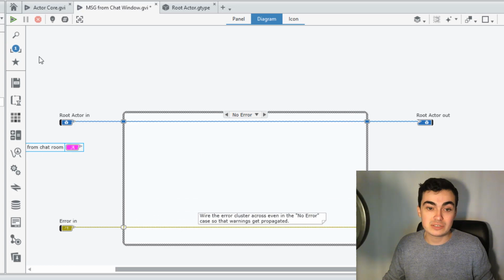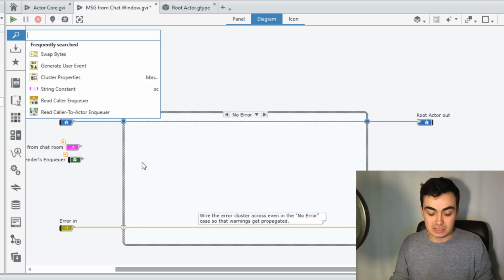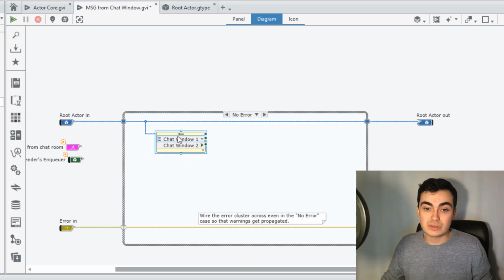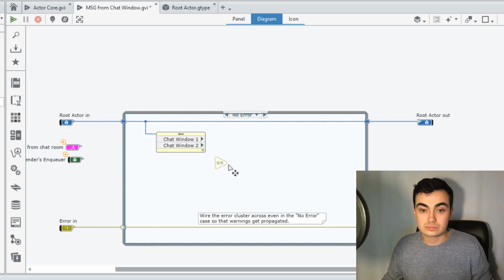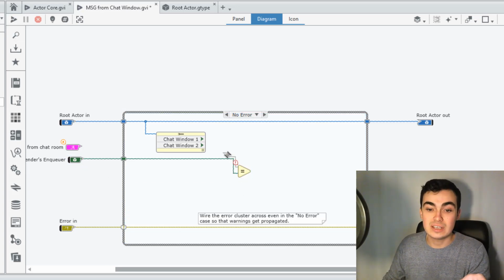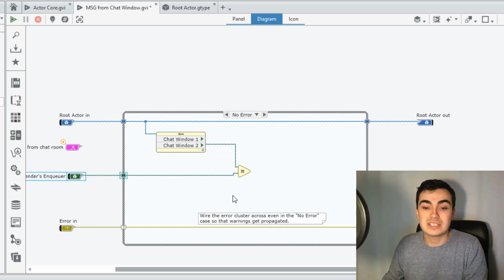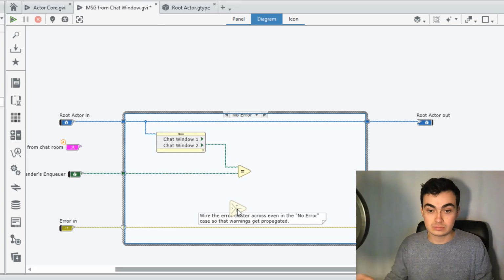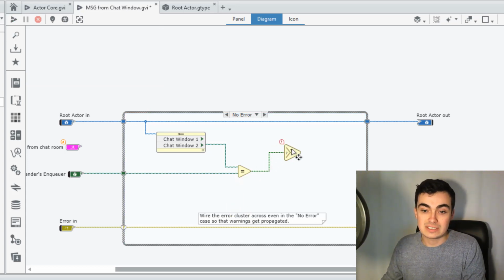But anyway, so we have this message and we have the sender's enqueuer. So what I'm going to do is look at the cluster properties and get both enqueuer windows out. And let's, oh, that's equal to 0. Let's not do that. And let's just say if the sender's enqueuer is equal to chat window 2, then we want to send a message to chat window 1. Else, send it to chat window 2. So we have this select here. So if this is equal to chat window 2, send to chat window 1, else chat window 2.